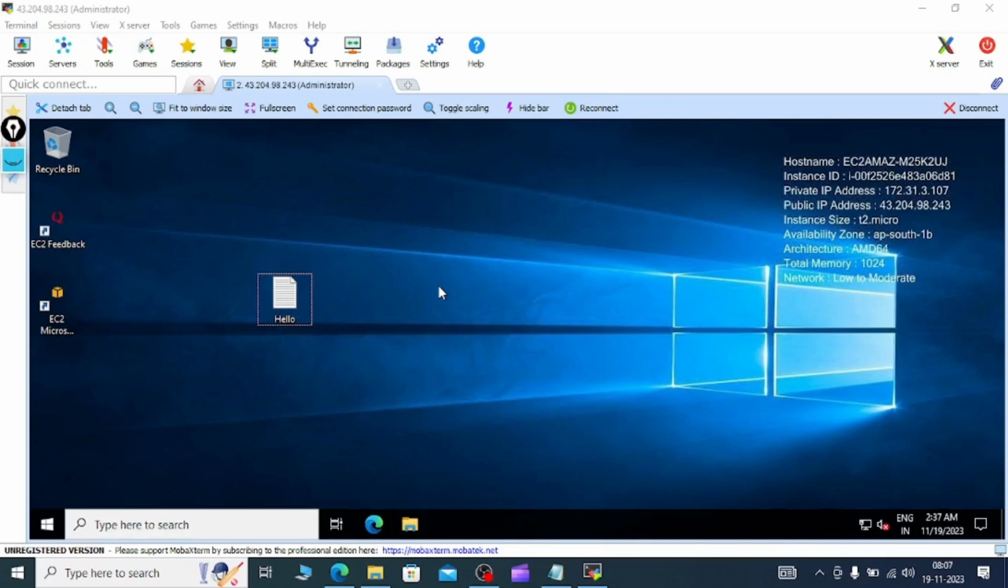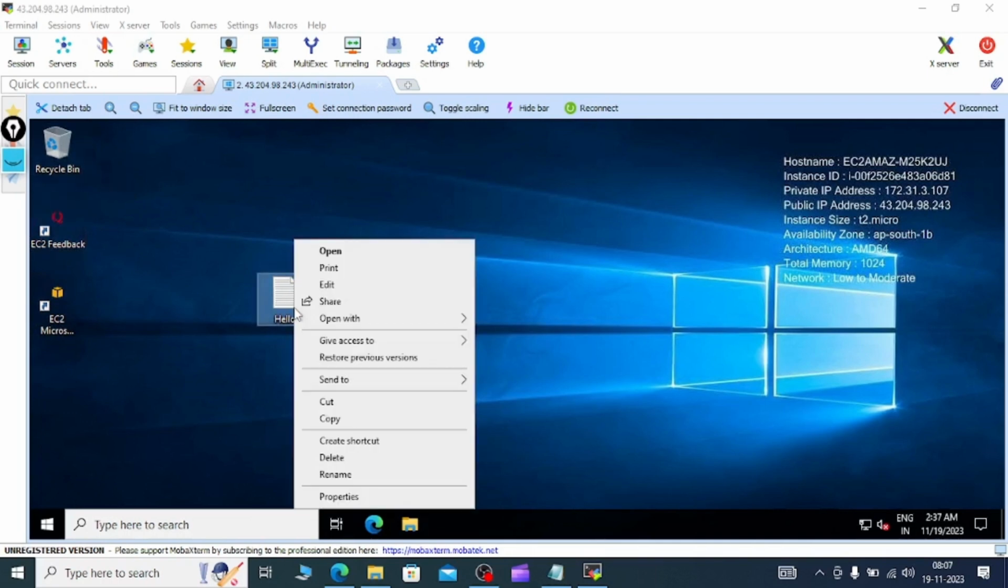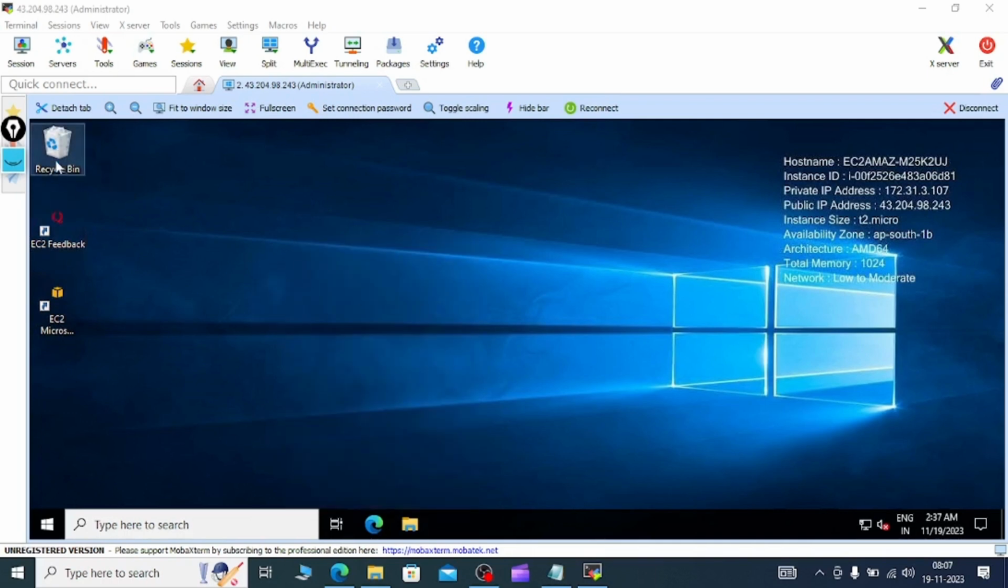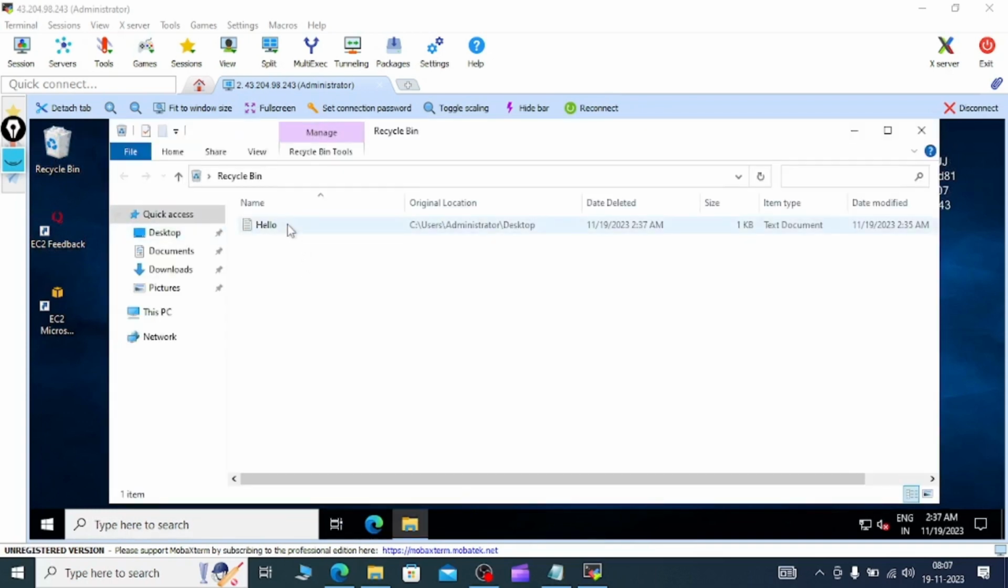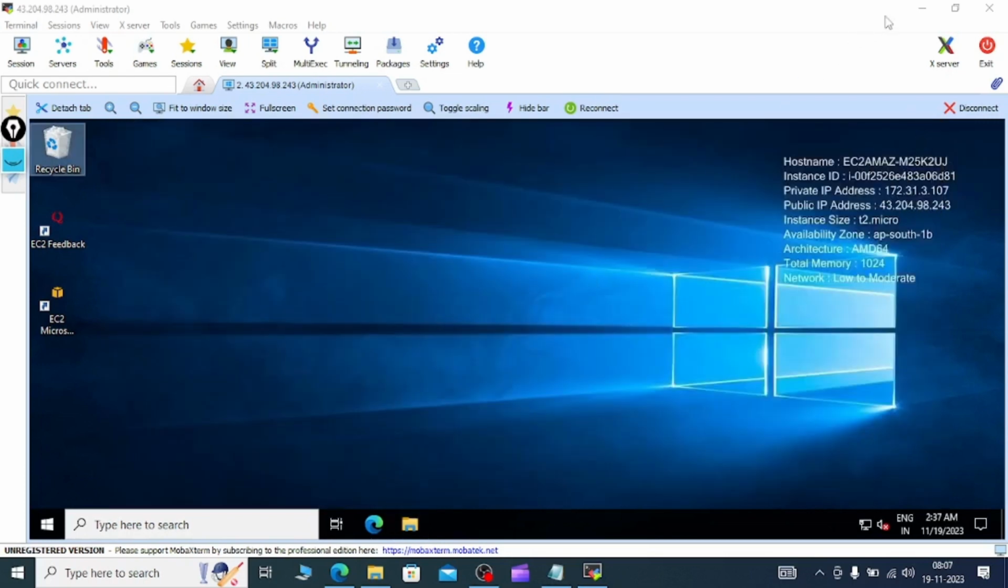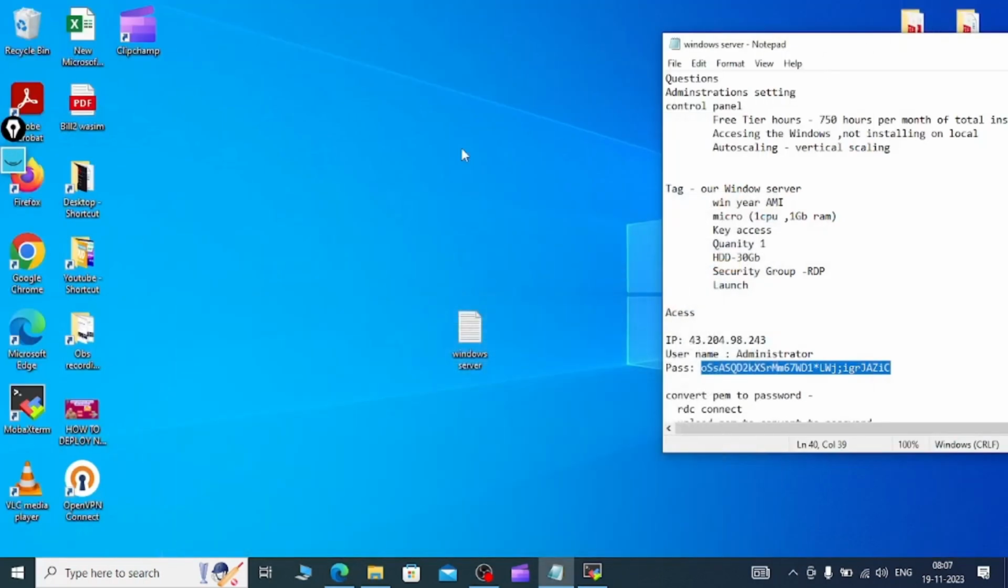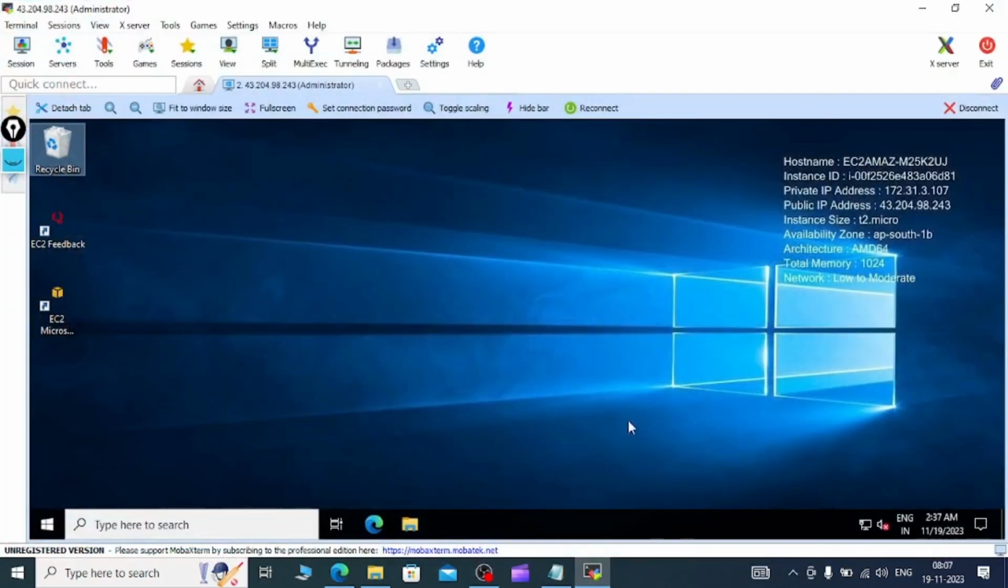I will also show you that. Now the best part is that here you can do everything. You can create your own things. It's also mentioning EC2 Microsoft. You have a recycle bin. If I delete here, it has to be in the recycle bin. Yes, it's working the same. Now I am currently in the Windows server. Don't get confused. This is my local machine, and this is my server machine.